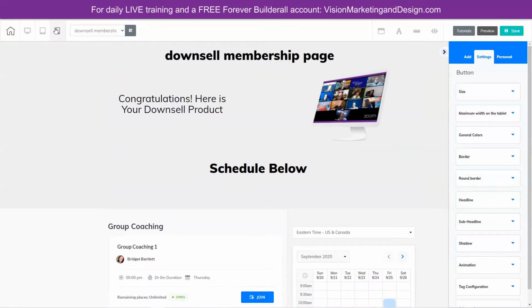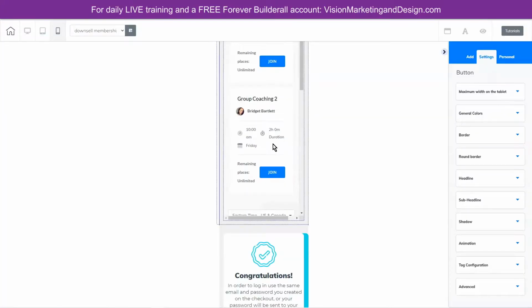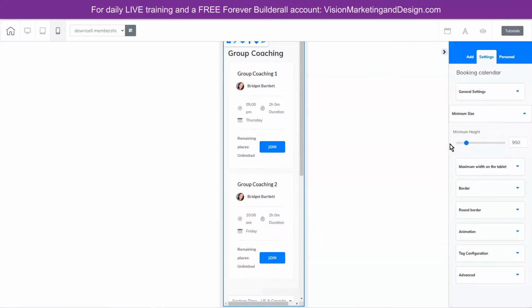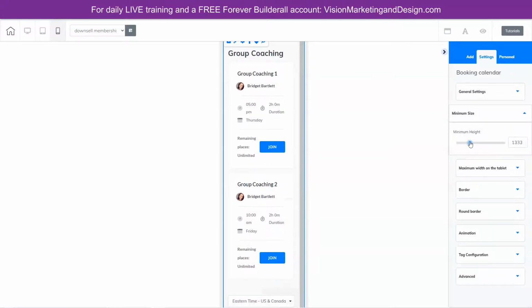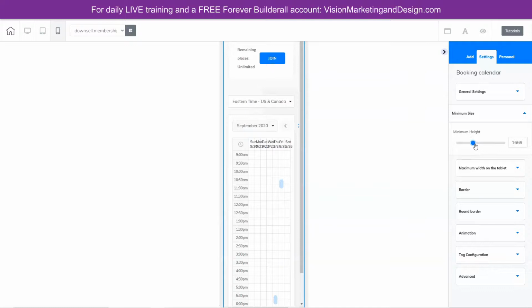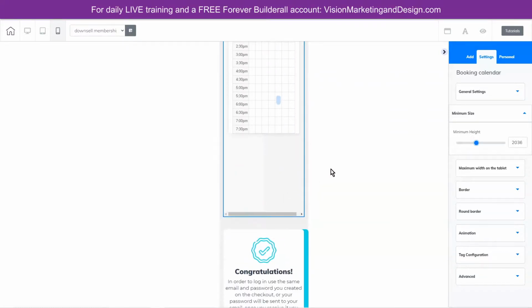And as always, we want to check the mobile view. So we'll go to mobile. And again, we want to adjust the spacing for the iframe, so we can click in the iframe there, go to minimum size. We're just going to increase that minimum height there. And you see it's still just a little bit too small, so we'll keep going. I like to actually keep going until I can't see that scroll bar on the side there. So we can actually shrink this up just a little bit.